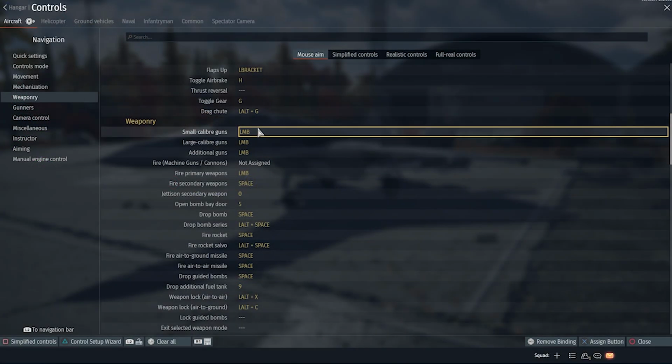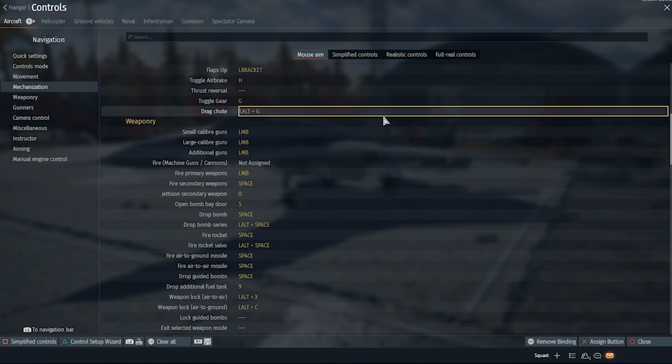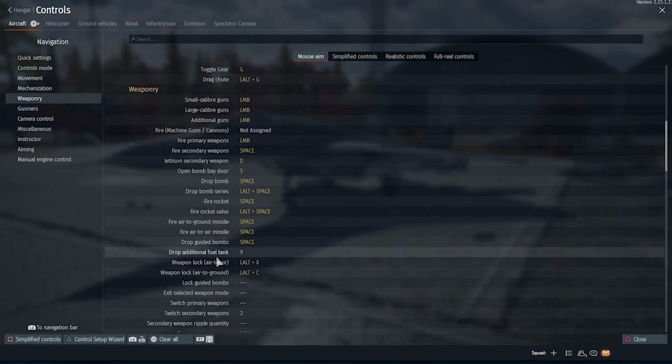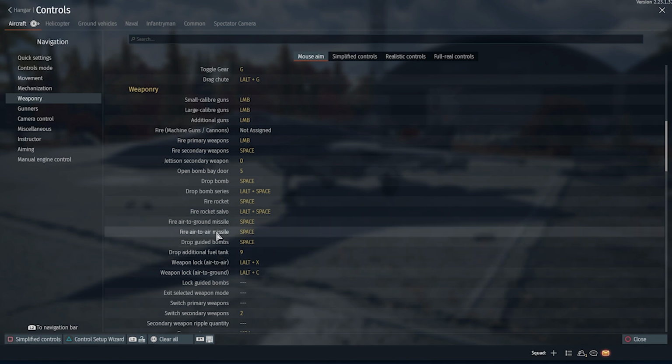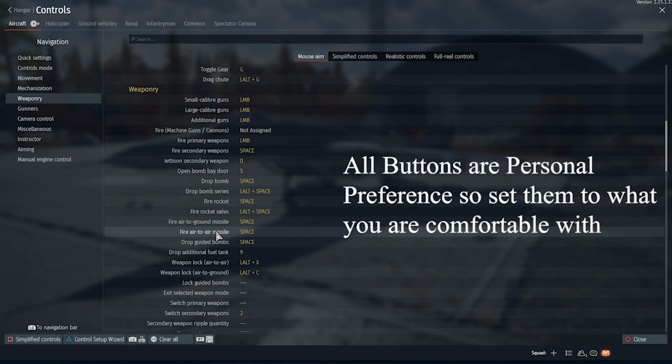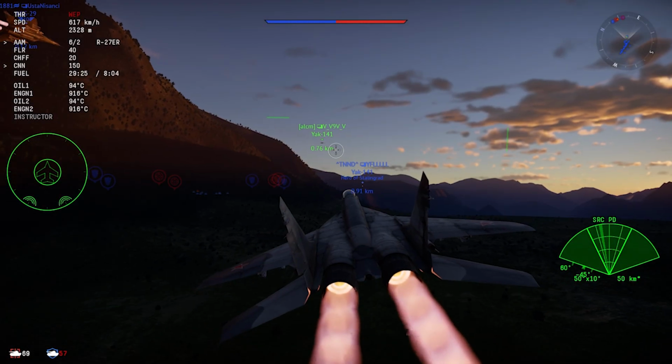Before starting, please make sure to go to your controls and set up the following keybinds. Some of these keybinds are not necessary, but I just like to set them since it makes life much easier. Weapon lock, fire air-to-air missile, within visual range combat, lock radar, change radar, IRST mode. The keybinds are personal preference, so use whatever you want. You can set up keybinds for the change radar, scope scale, and search mode, but it's totally up to you. Now that we are done with keybinds, we can go ahead and resume where we left off.